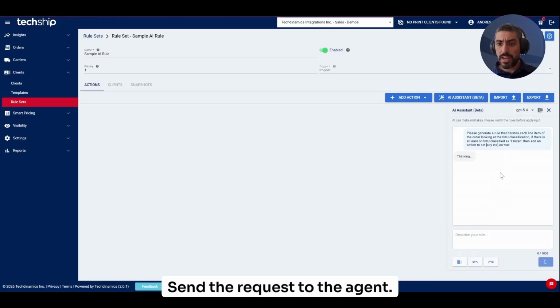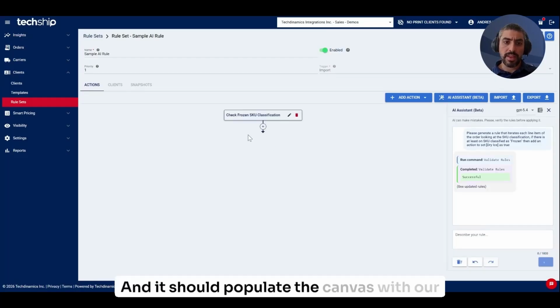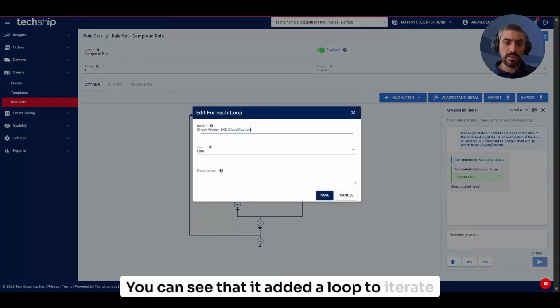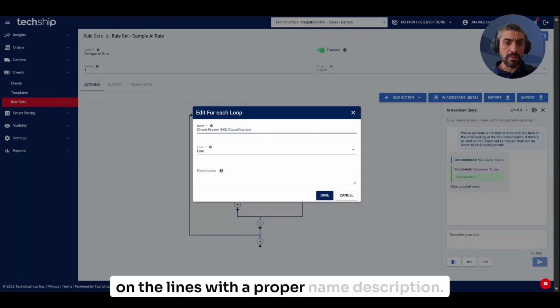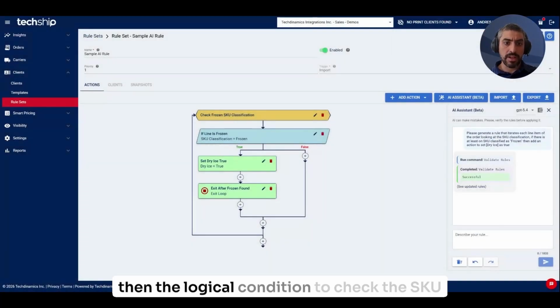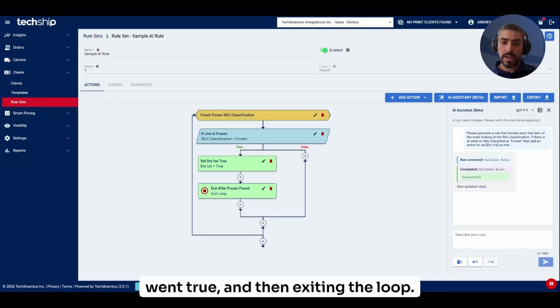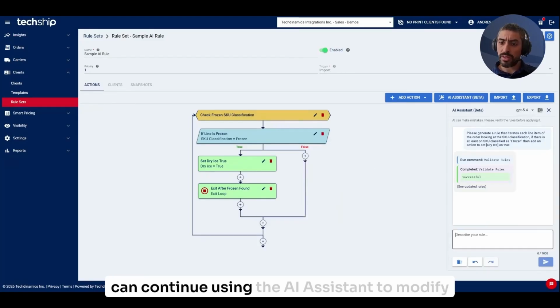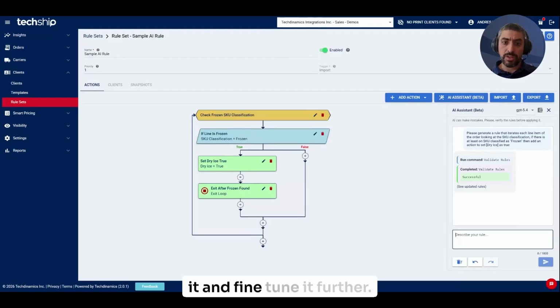Send a request to the AI agent. It will validate if it can create the structure from our description, and it should populate the canvas with our baseline here. You can see that it added a loop to iterate on the lines with the proper name description, then the logical condition to check the SKU classification, passing the flag as an option when true, and then exiting the loop. Now you can modify this rule manually if you want to adjust it and tweak the logic, or you can continue using the AI Assistant to modify it and fine-tune it further.